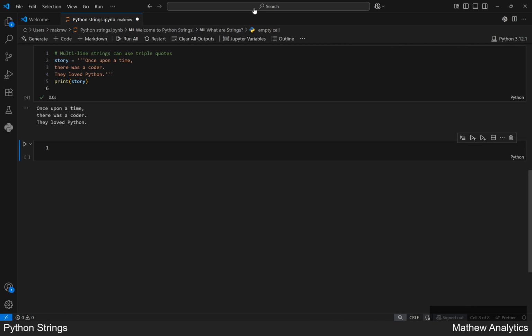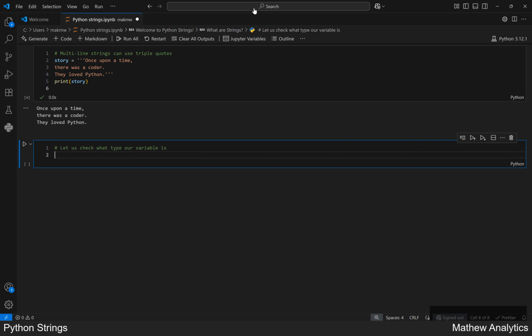If you are ever not sure what kind of object you made, use type. This will show us that greeting is a string. Running the cell now. You can check the type of any variable, not just strings.